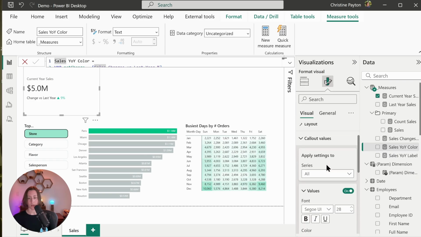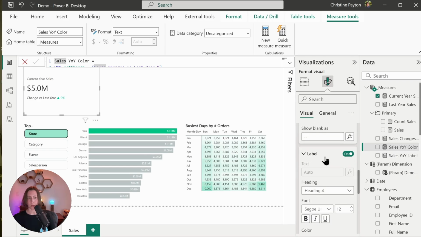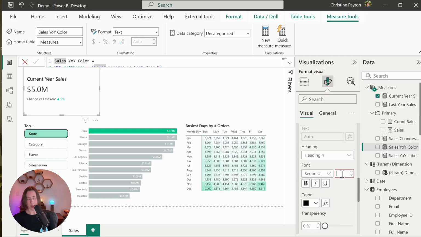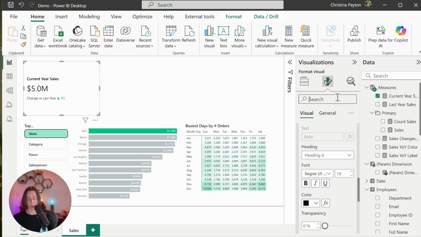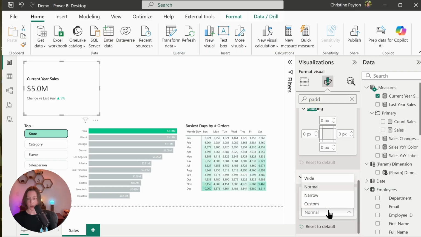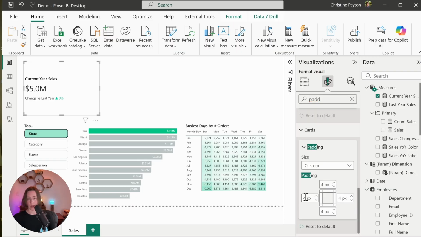So a few more things to wrap this up. Under callout values, I'm going to set the label to be a little bit bigger. I want this to match the rest of our visuals. I think it was 14 size and then semi-bold font. And then we need to change the positioning of it. So it's in the center right now. We kind of want it to be more towards the top of the card. So under cards, there's a setting for padding. I'm going to set this to custom and give it some more padding on the left, maybe 20. And then down here, you can set the bottom padding to something really high and it'll shift all of the content up.